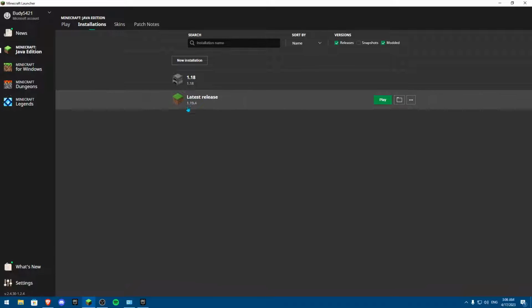Now, what you did is only going to work on the latest release or the release that you edited. Once you've done this, you have allocated more RAM to your Minecraft.